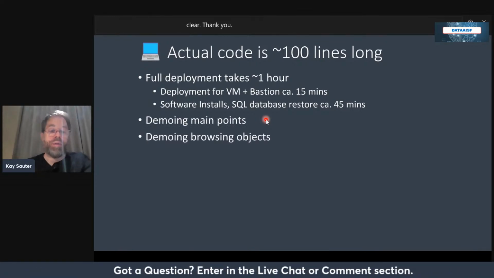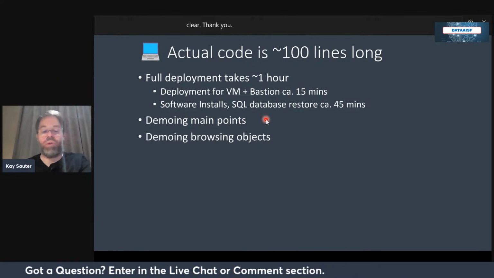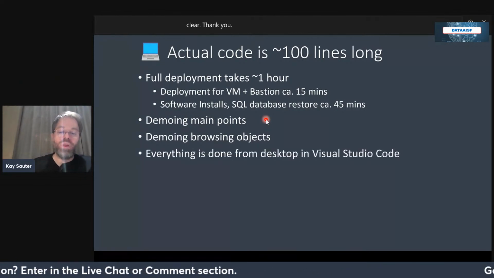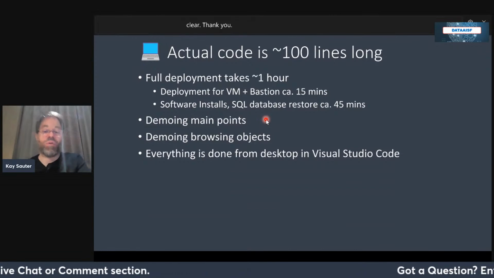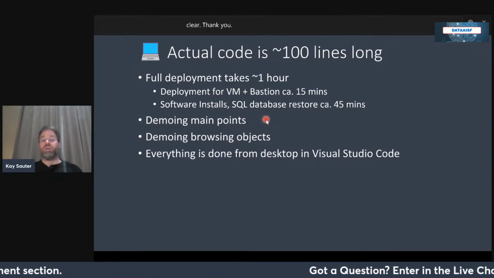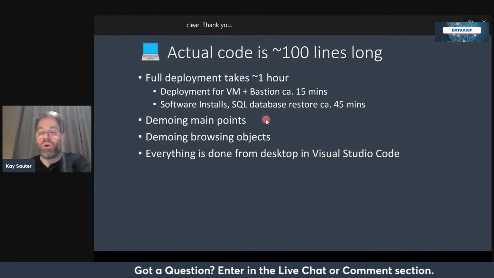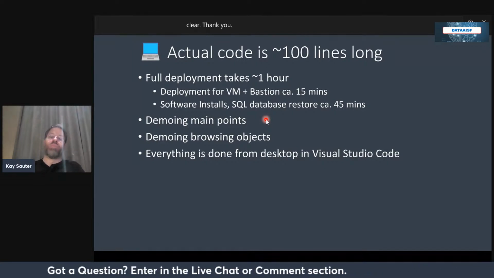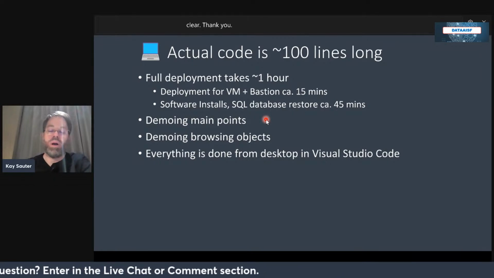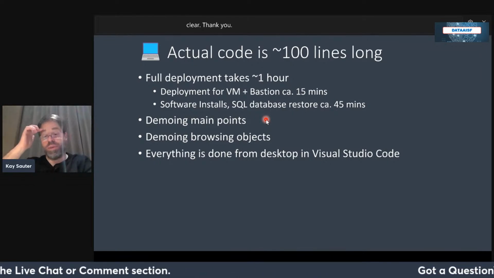I'm demoing the browsing of objects within a notebook live. Everything we are going to see is done from a desktop in Visual Studio Code. So it's really something that is done on a laptop locally towards the Azure Cloud.